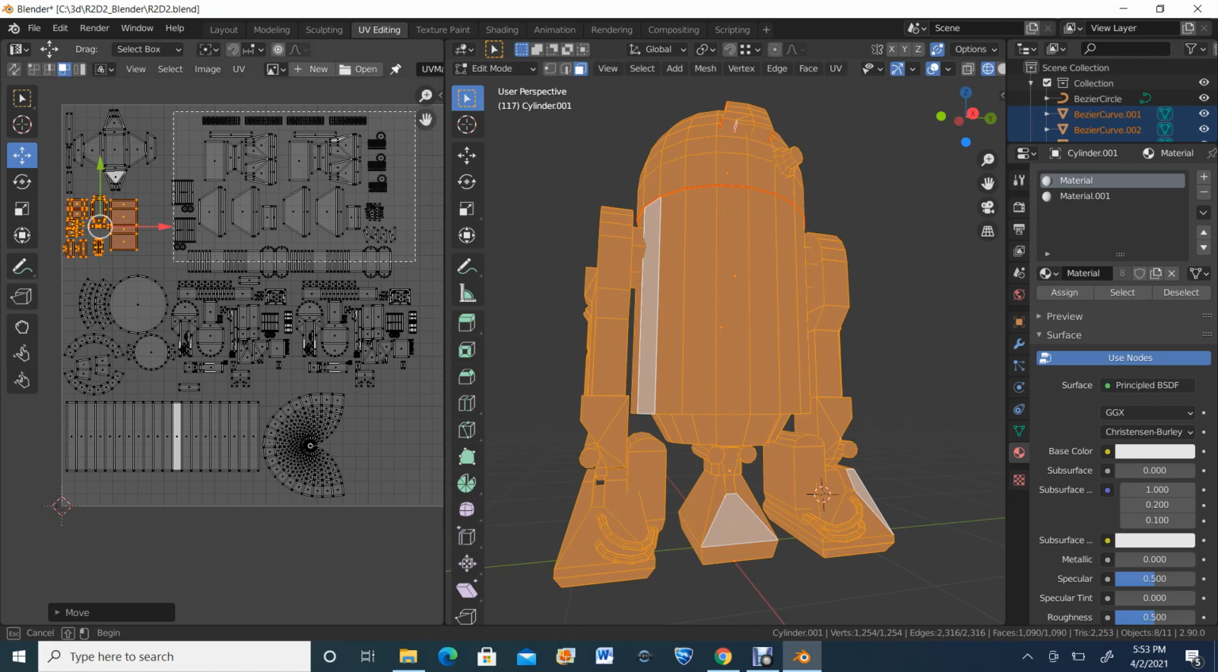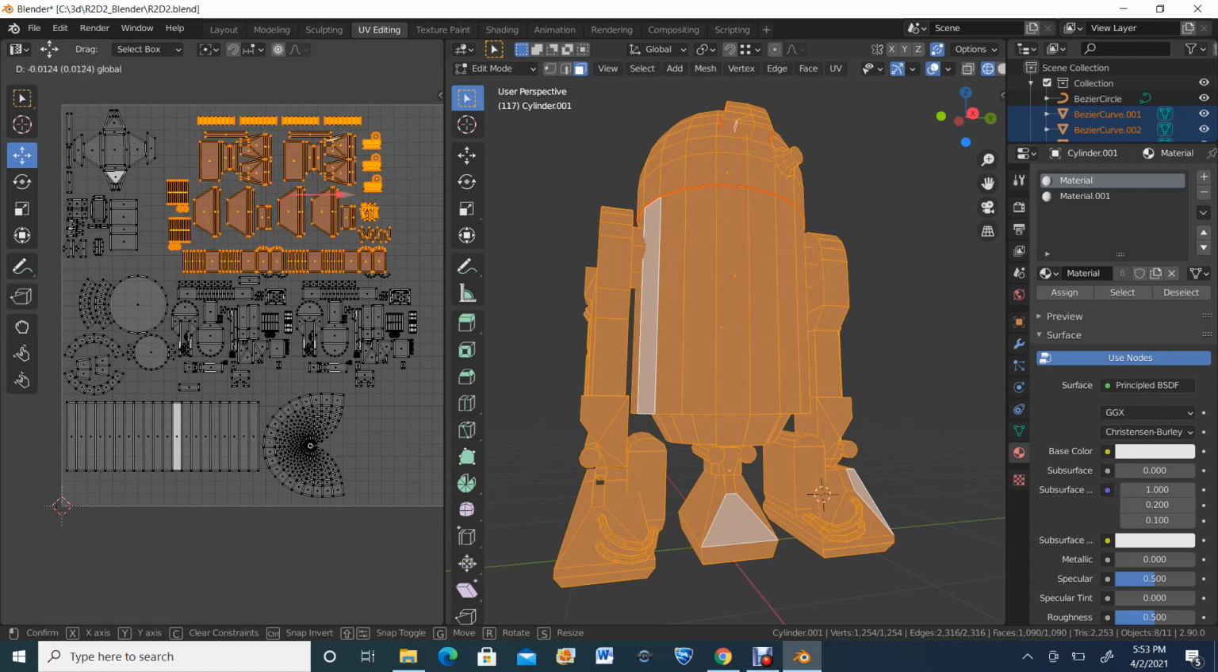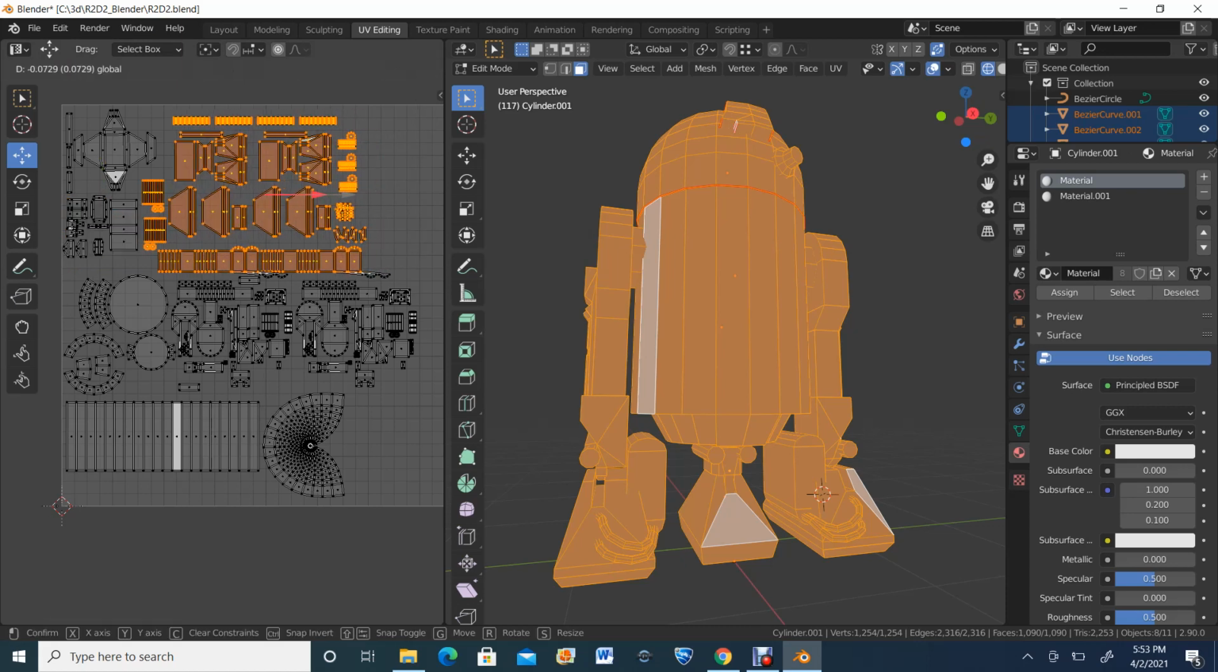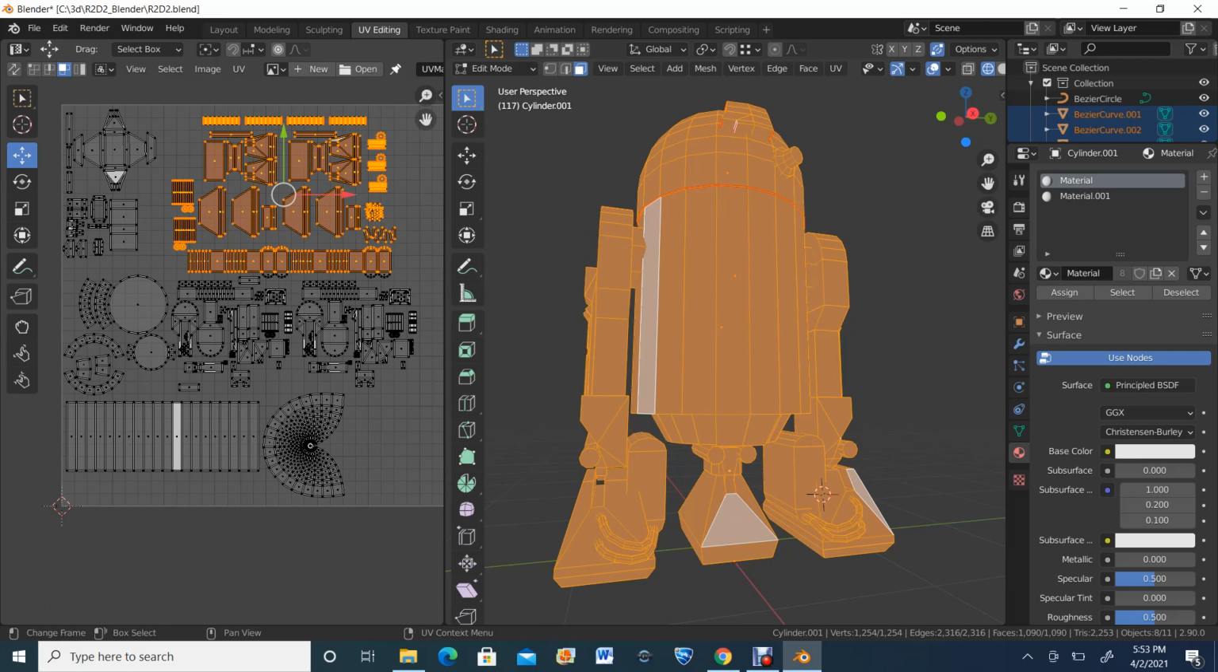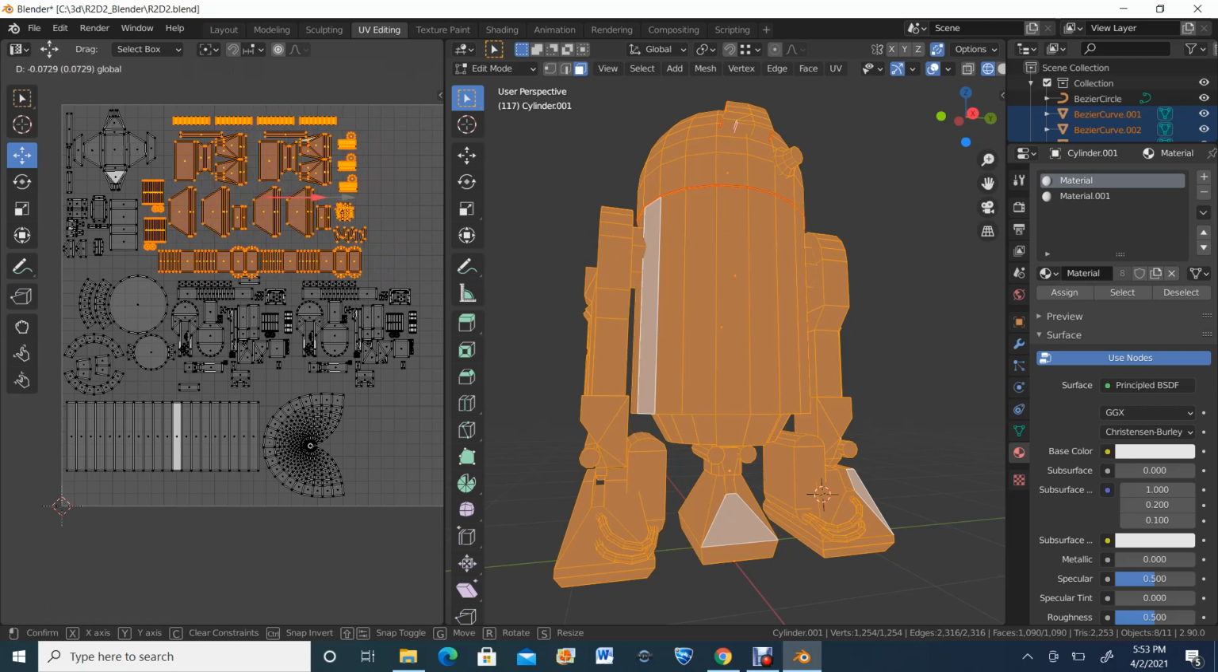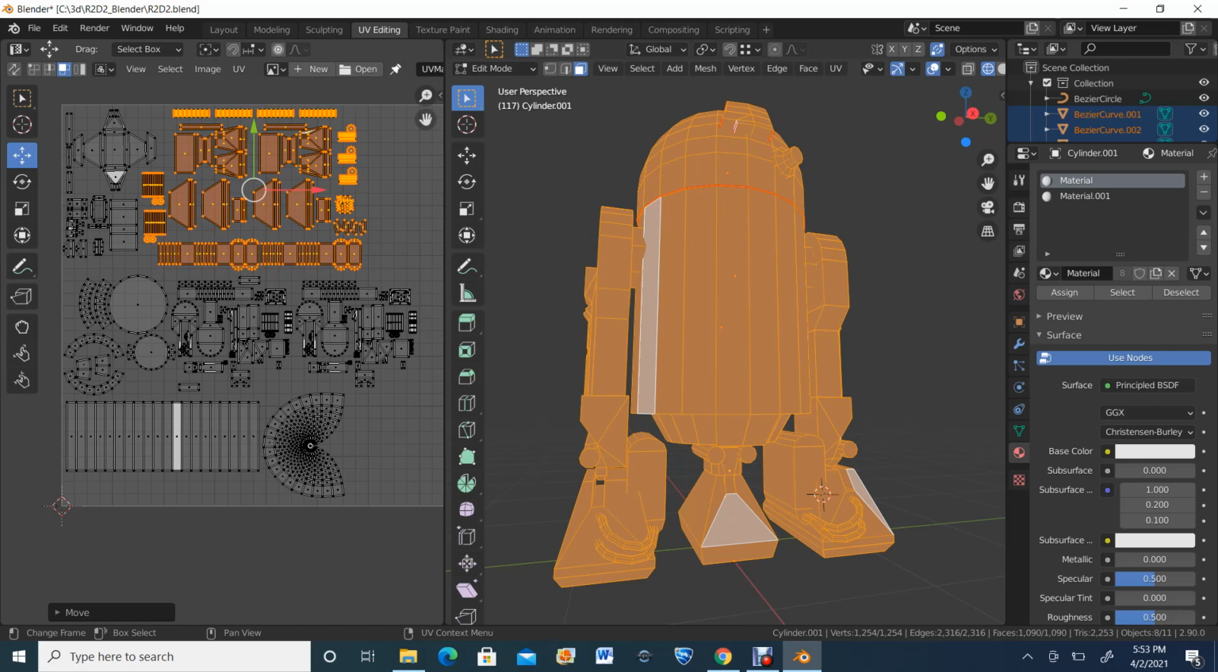So this is the annoying, meticulous part that you're going to have to do, but welcome to the life of a 3D artist. This is the career you wanted. Oops, that's not good. Boom. Move this to the side here so you can see what I'm doing. I'm slowly just squeezing this here.